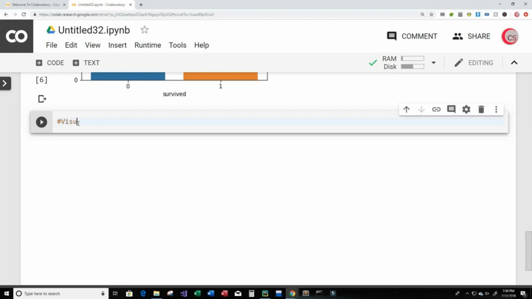So anyways, here we're going to visualize the count of survivors for the columns who. We're going to use the column sex, the column P class, the column SIB-SP, the column Parch, and the column Embark. Okay, and so I said I would go through what each column means.